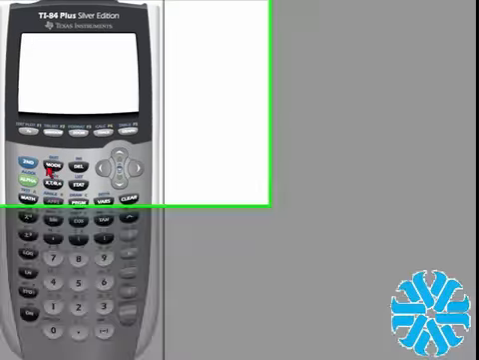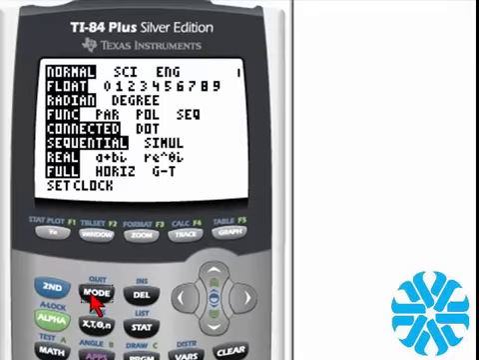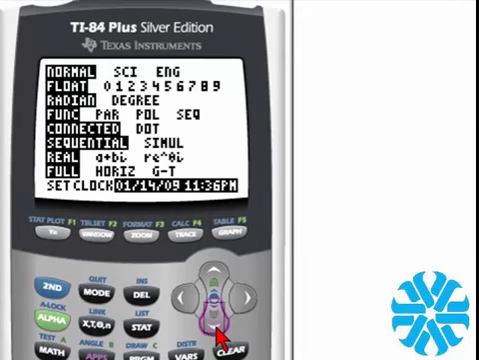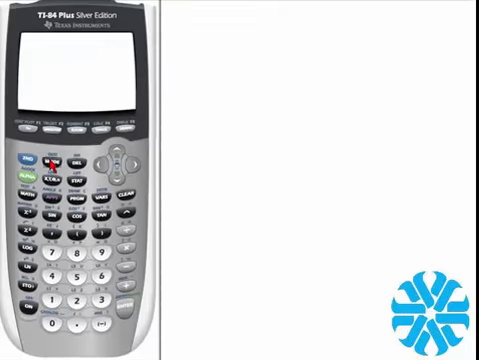So we go to the mode key, select it, and remember we need to go to the float. So we move down, and then since we're rounding all of our answers to 4 decimal places, we need to move the cursor over to 4 and then select enter. Now we get out of this by going second function and then quit.